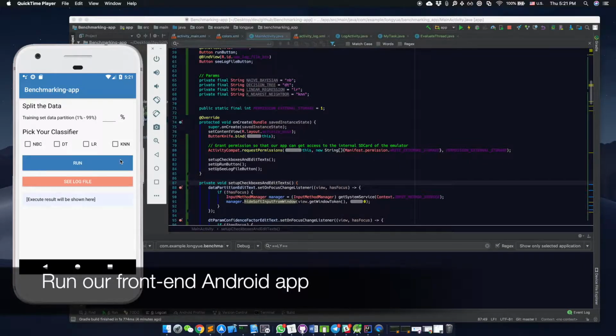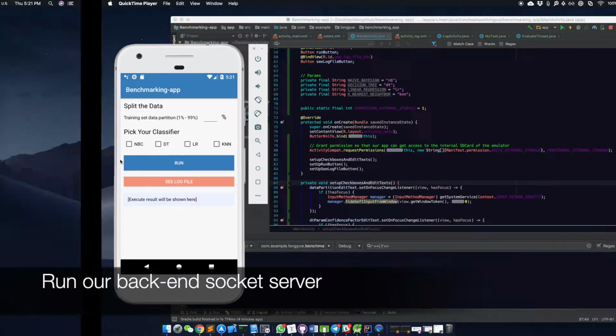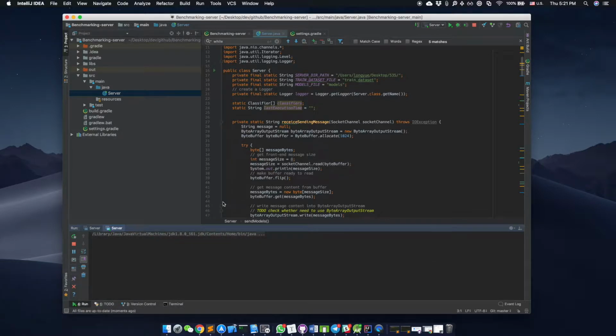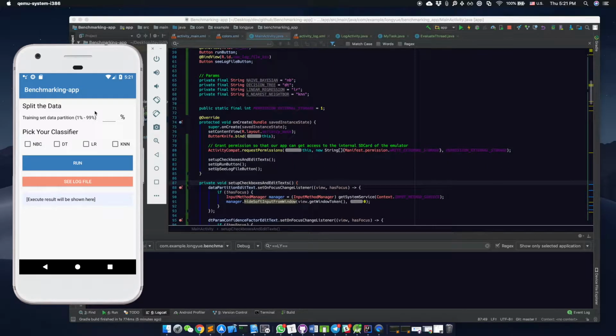Before running the app, we should start our backend socket server first, so that our app can send training set data to the backend socket server and get the trained model back to the app. Here is our server, so let's run it. The server is now running, so we can run our app now.